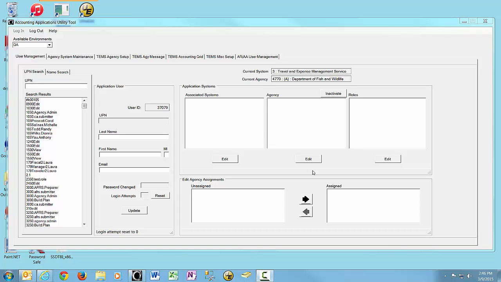I'm going to tell you about how to use the Accounting Applications Utility tool to put a user into an agency different from the agency that he was originally added to. As you may be aware, if, for example, a TEMS user is created in some agency number 1, and then they leave that agency for employment in a second agency and are going to use TEMS there, the old user ID cannot be used in the new agency because it will be detected as a duplicate.